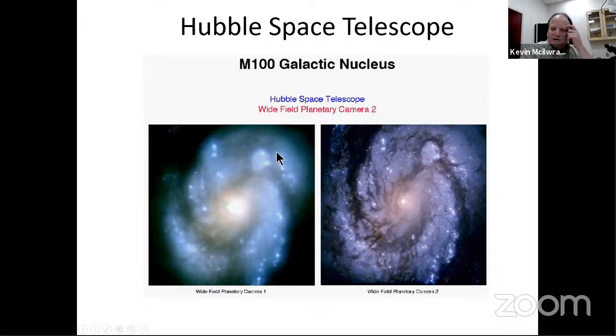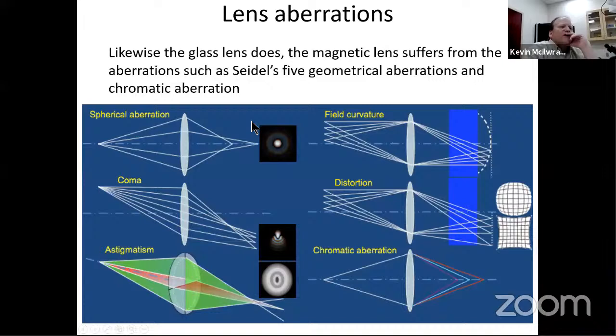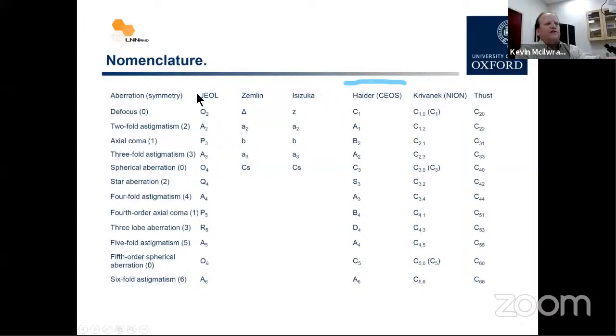So we look at spherical aberration, coma, astigmatism, distortion, all these different lens aberrations. And we have nomenclature too, right? This is what JEOL calls our different aberrations: coma, threefold, spherical aberration, star. And then there's CEOS, which is really what we use for a lot of stuff. And then Nion is another dedicated STEM. So they have their own, it's kind of confusing.